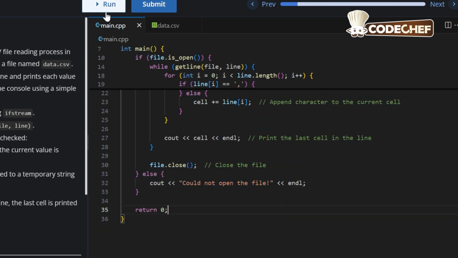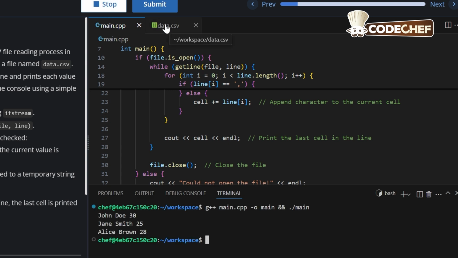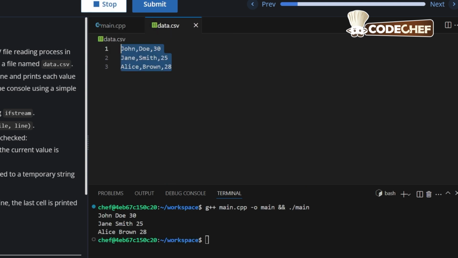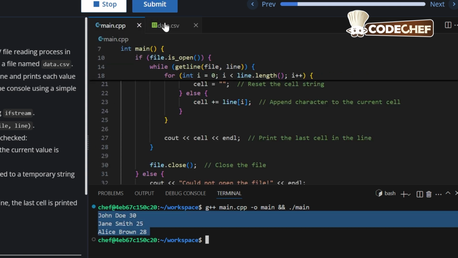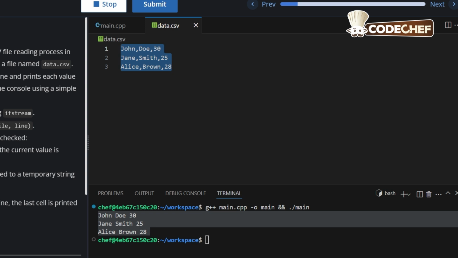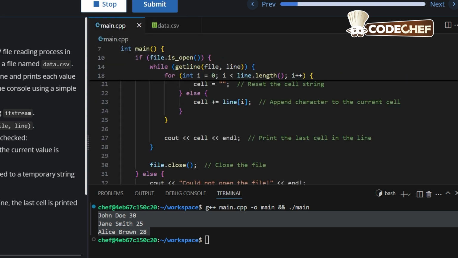Now let us run the program to see the output. So as you can see, the content of the data.csv file is exactly similar to what we got in the output. It's just that because it's a CSV file, the content is separated by a comma, while here we have printed it without commas.